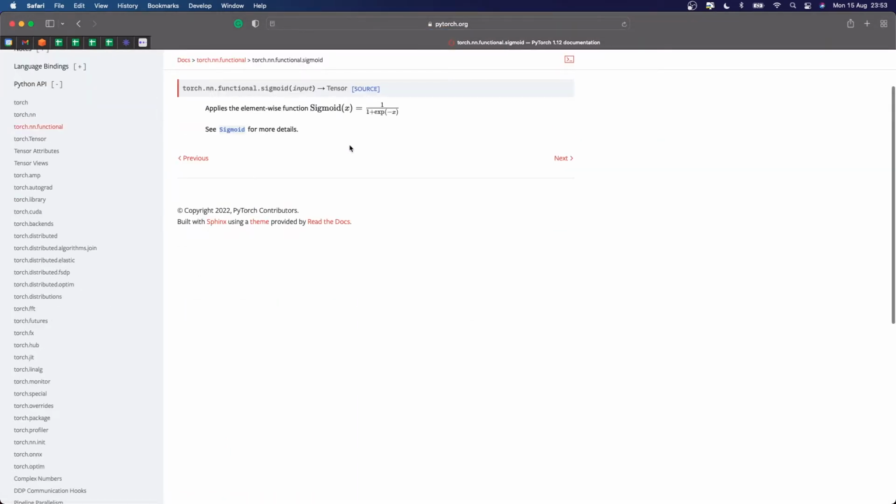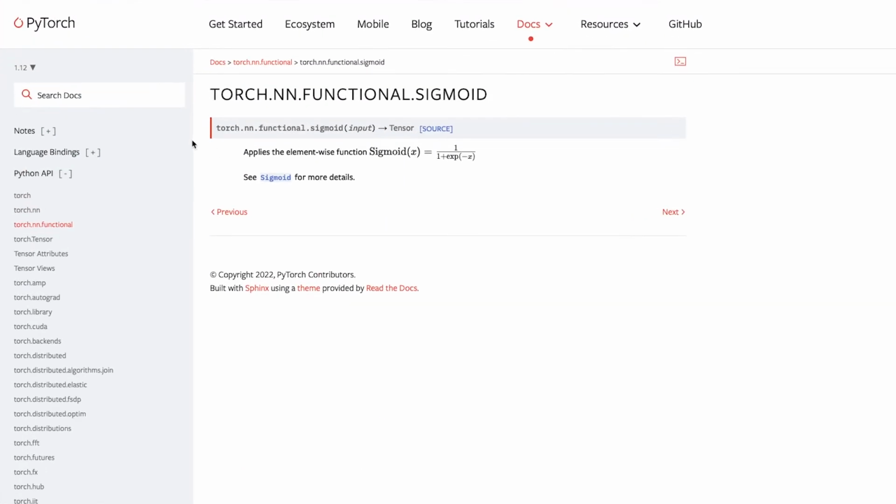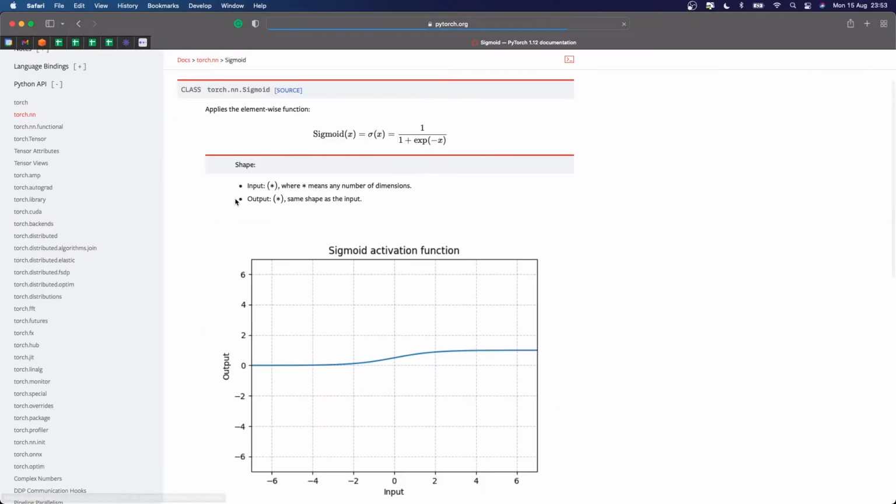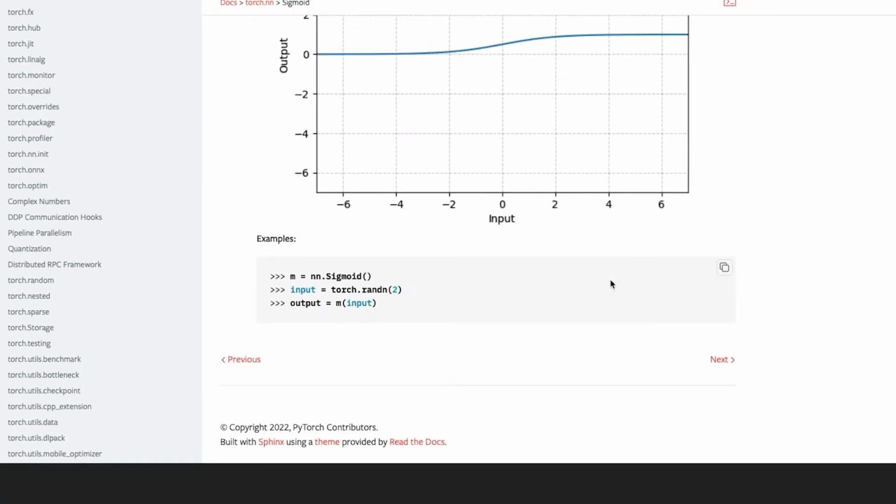So if I click that, I can see, right, so here's this function, I can call it, and it's going to apply the element-wise sigmoid function. It also says see Sigmoid for more details, and that's Sigmoid with a capital S. So if I click into that, the capital S means that it's a class, and this gives me a bit more detail, and it gives me an example. So this one you can see I've got to initialize the class before I call it on something like that.